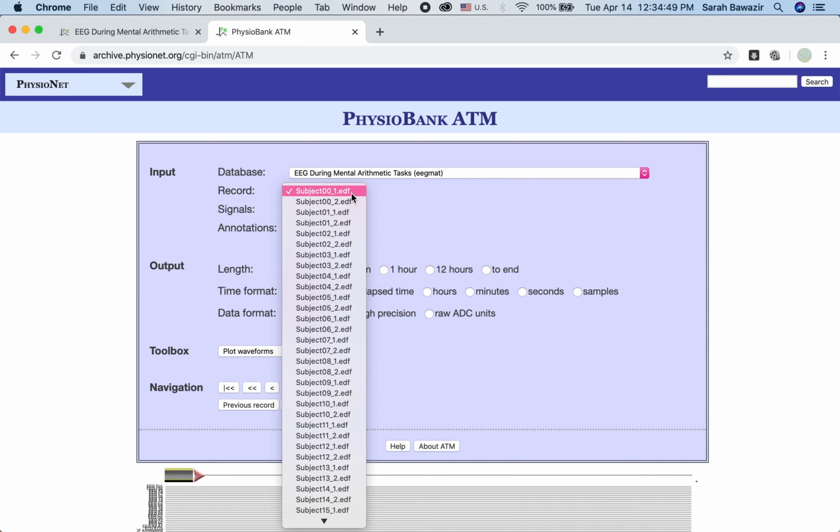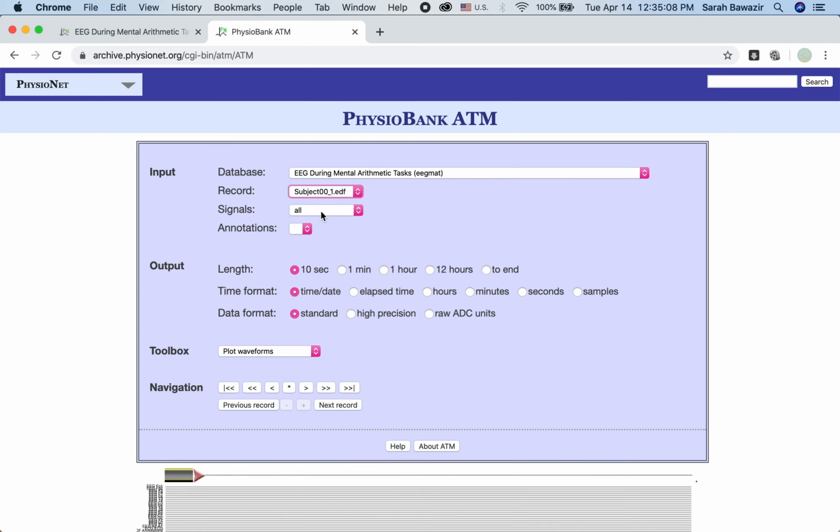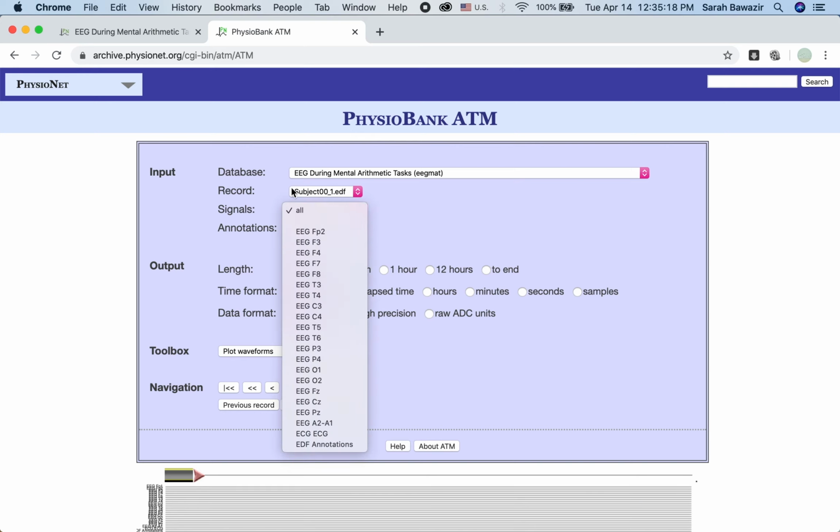If you read the paper associated with the database, you will know that for the before, the signal is 3 minutes long, and for the after, or for the during, it is 1 minute long. Okay, so you select the subject. First of all, we want to see all of them, just for the sake of explaining. We want all of the signals.